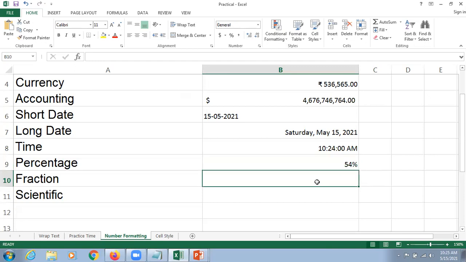Now the next thing: if we are not selecting a fraction from the different options in number formatting, and we type 1/4 and hit enter and move towards the next cell, it says 4 January. No, it's not like that. Why is it happening this way? When we type 1/4 and hit enter, it treats 1 as a month and 4 as a day. So it's not like that.